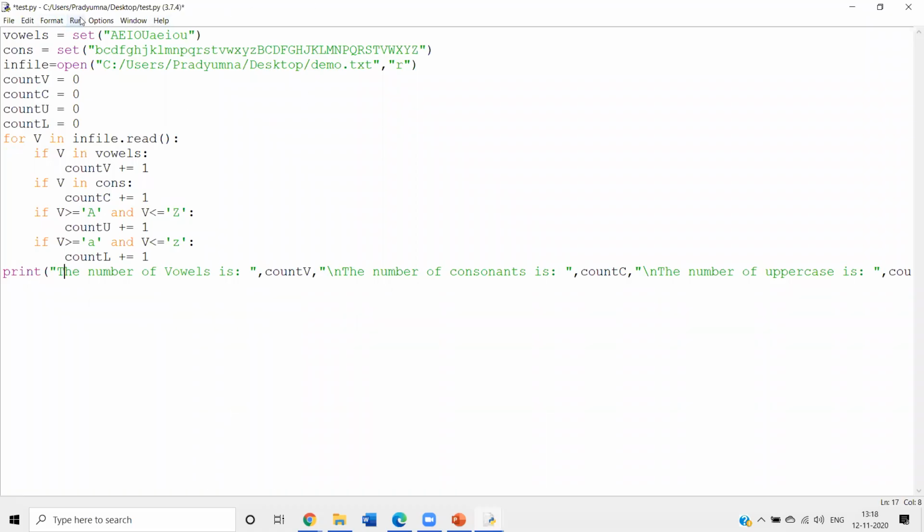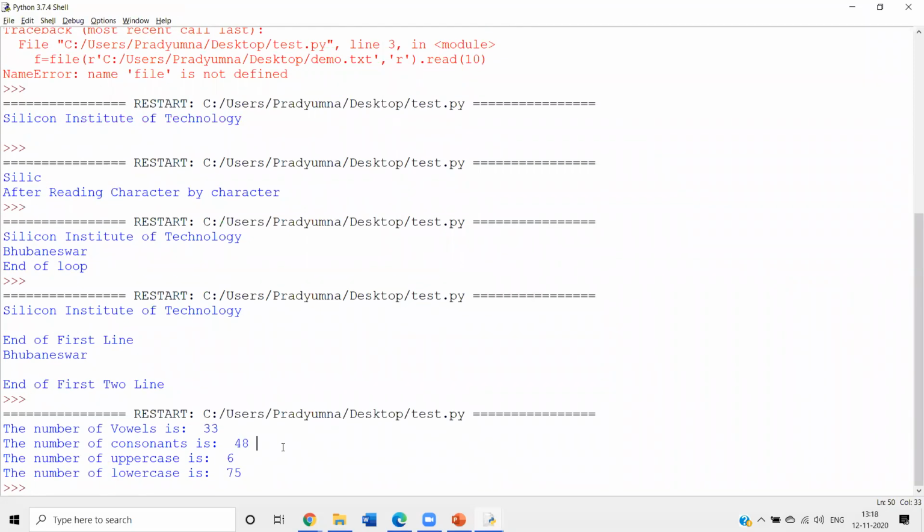Okay. Now let's see. Now you can see the number of vowels, number of consonants, uppercase and lowercase characters from that file. The file is demo.txt. In that file, how many vowels, how many consonants.